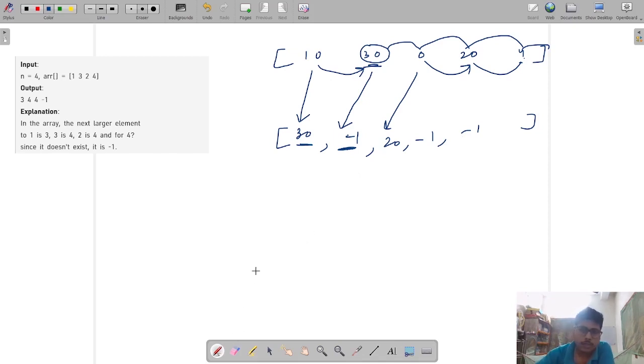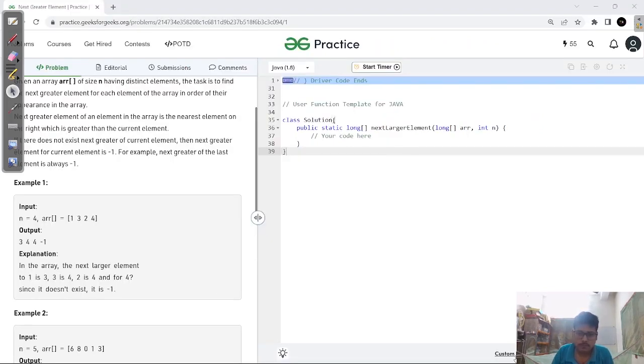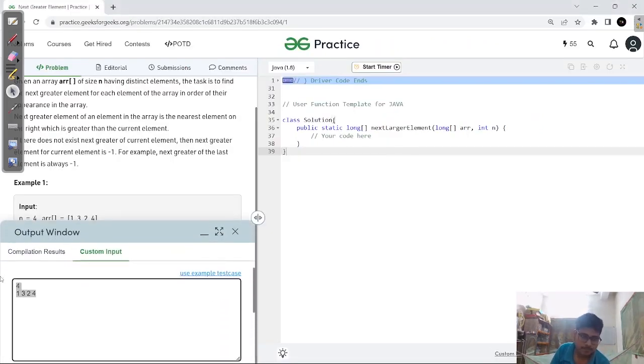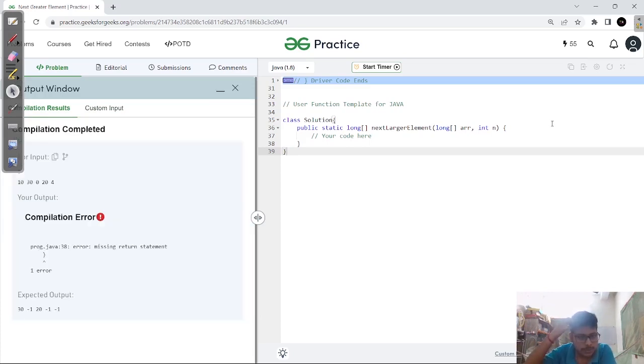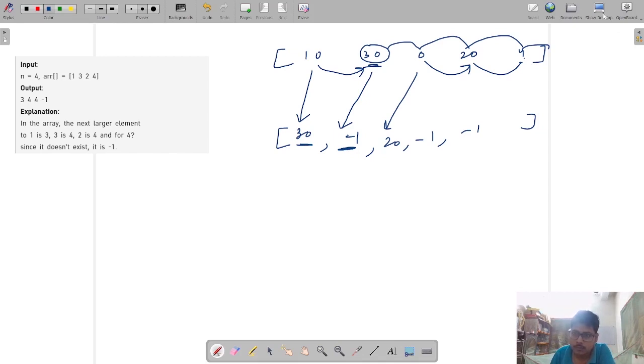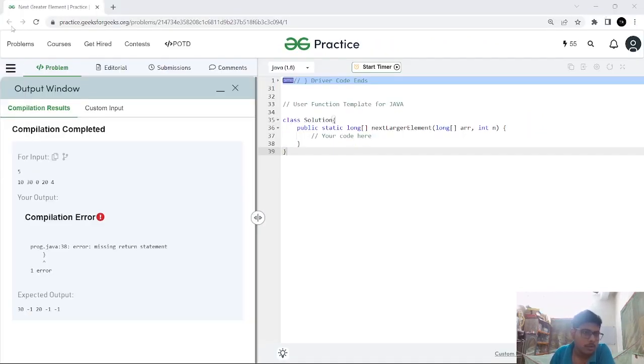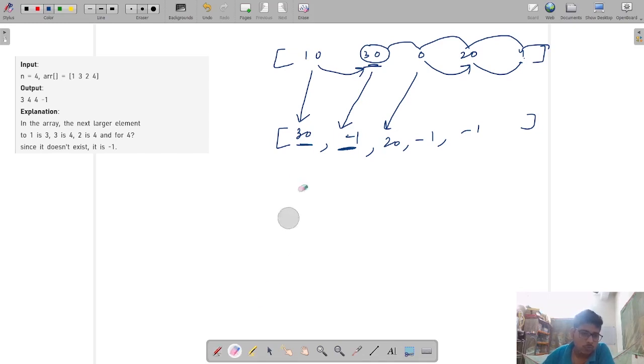Let's check our answer. The array is 10, 30, 0, 20, 4. So the answer should be 30, -1, 20, -1, -1. Is that what we have got? Yes, it's just the same as what we've done. So let's now see how to solve this. It's a very simple problem.